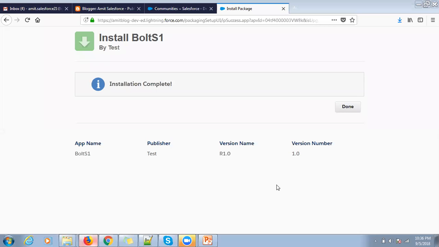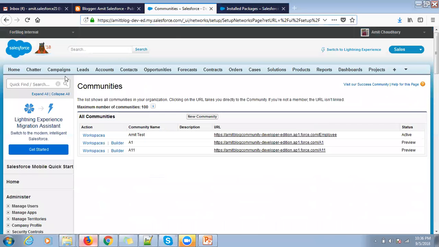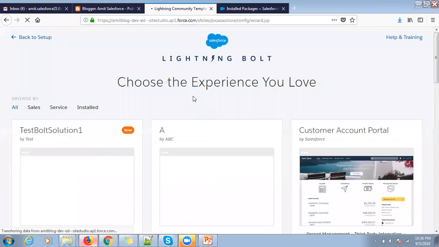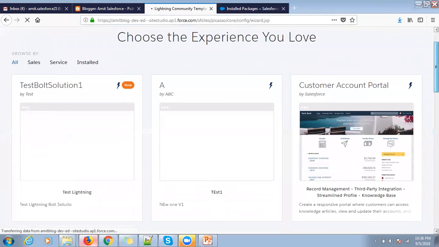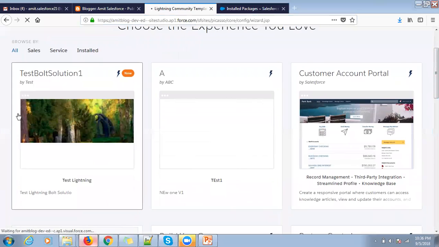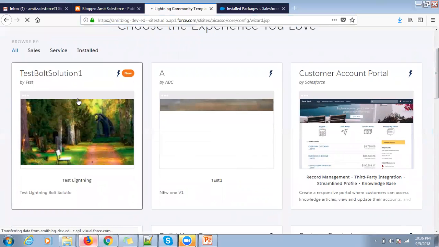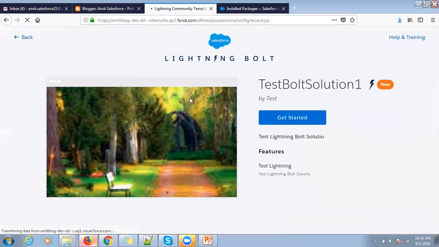Now package installed successfully. So now go back to the target org and go to the community. Now click on new community. So once you create the new community, you will see the whatever the lightning bolt solution we created, that will become as a theme here. So now you can select this one and use the same community.